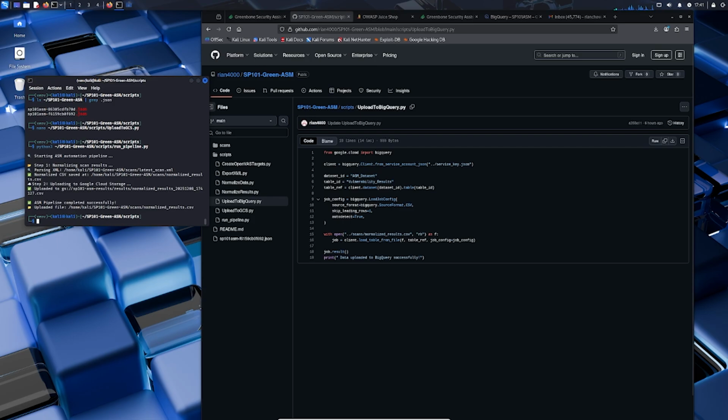So what this pretty much did was it took the XML file and parsed everything properly. It read the XML file, parsed everything into a clean standardized CSV, then uploaded it into Google Cloud Storage, and everything was successful from what we can see.